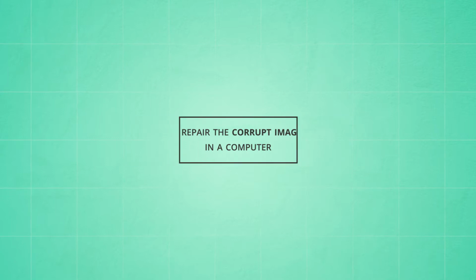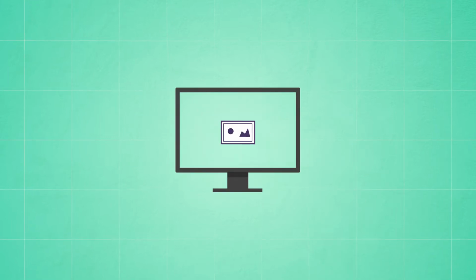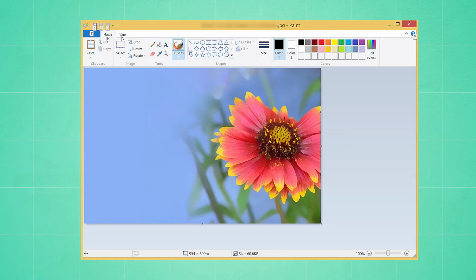We are going to learn to repair the corrupt images in a computer. A corrupt image does not open in any image viewer tool, but you can use several methods to handle the problem. First, you can open the image in Paint and check if it is opening correctly.